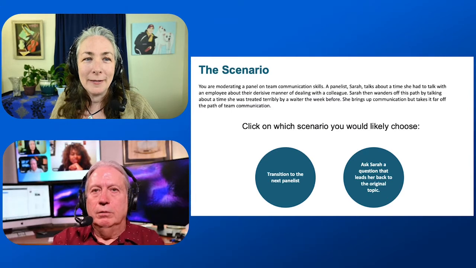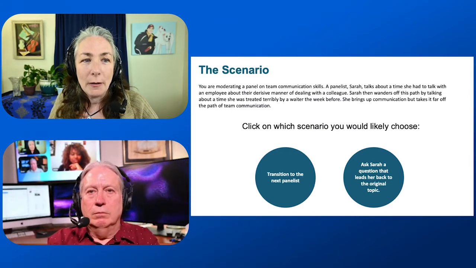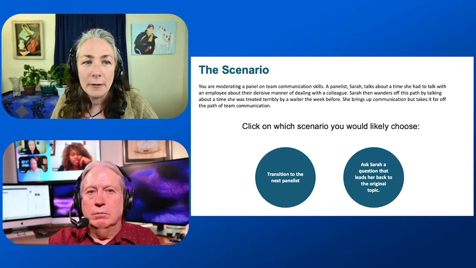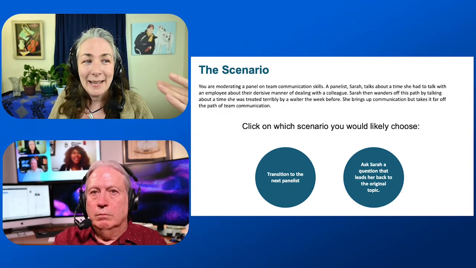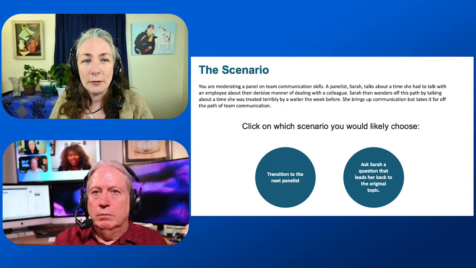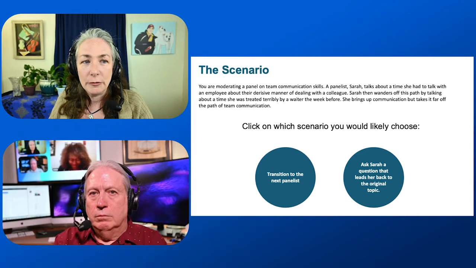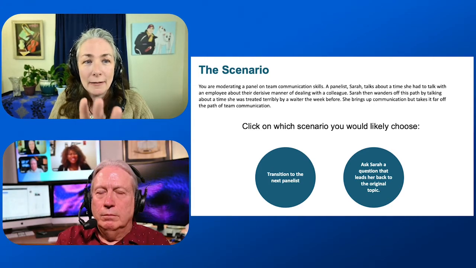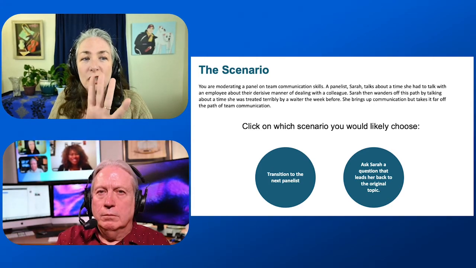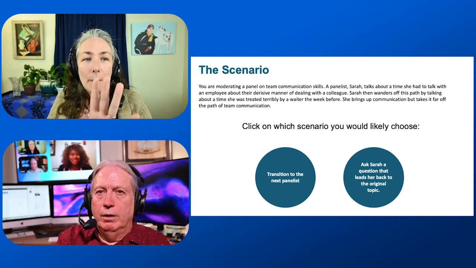So this is going to be scenario-based training where they get to click on the scenario that is explained, and then they can choose which one they would likely choose. So either one of these is okay. It's not that any of these are wrong. It's just going to show them what happens.